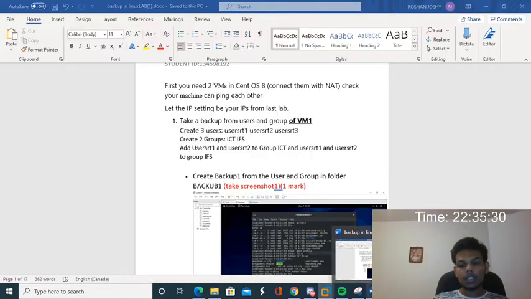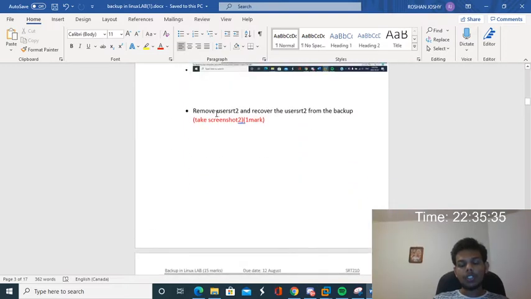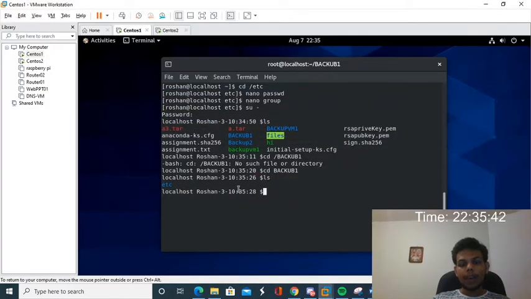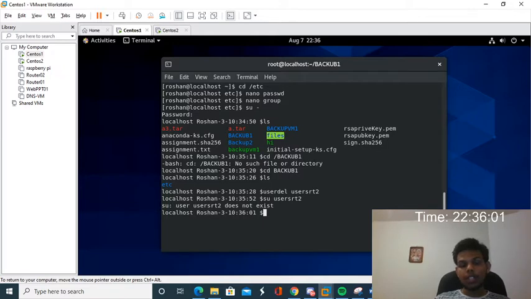So the next part is to remove user srt2 and recover user srt2 from the backup. I have done the backup inside this. So now I am going to delete user srt2. The user is successfully deleted. In order to show that I have deleted it, I'm going to type su user srt2. So the user does not exist.